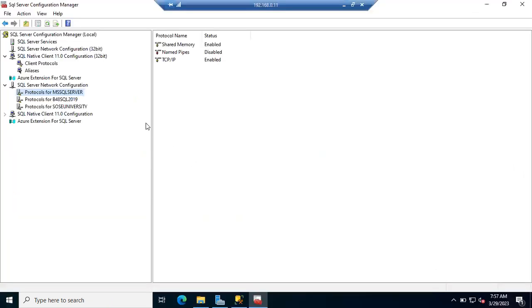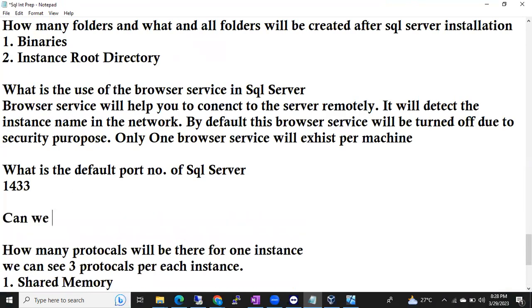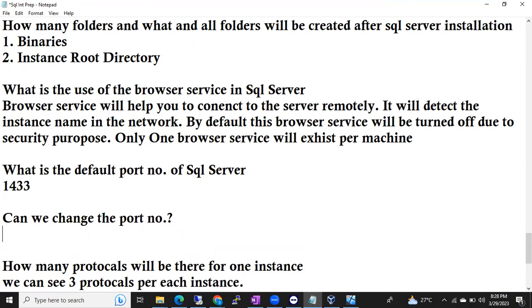Go to the server, see this default instance. What is the default instance port number? 1433. Can we change the default port number? The answer is yes, we can change it. But it's a downtime activity.